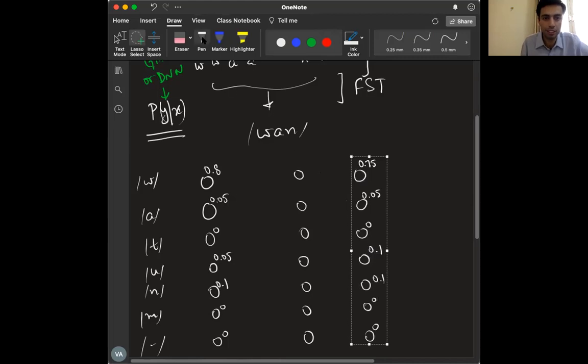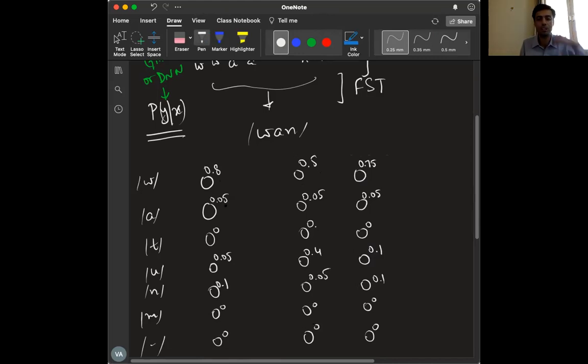And in between, there is another state where this probability is 0.5. This U probability is suddenly 0.4, a large value. Then this probability is 0.0, okay, let us say 0.05, 0.05, and 0 and 0. Let us assume this is the distribution.